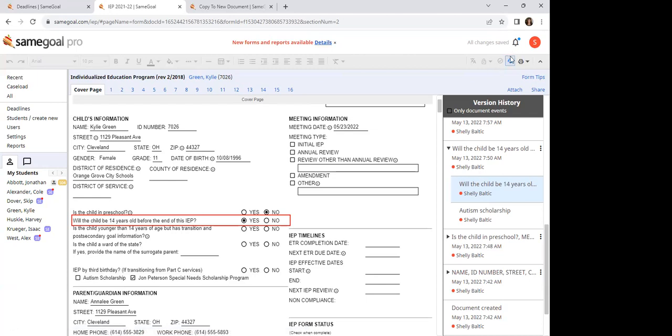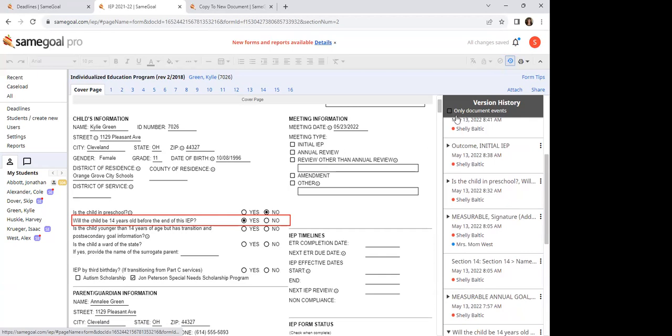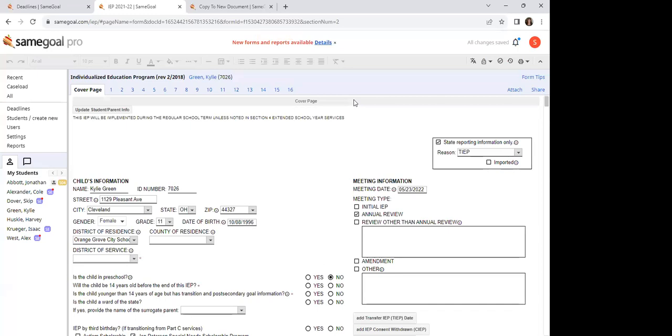So again, that's your version history, or if you want to see before the amendment and what was amended, you can come in here, and this one has not been amended, but you would see amendments, and then you can look prior to that to see what it looked like before the amendment, if needed. And so don't forget about that.